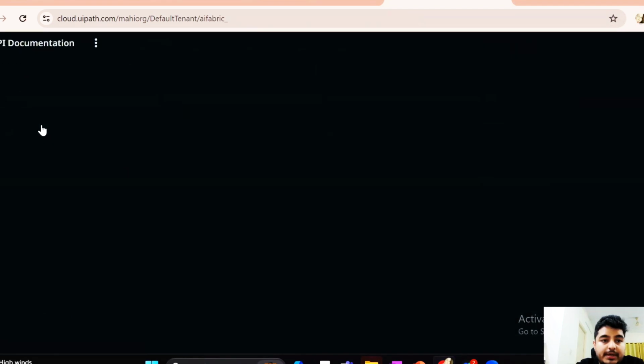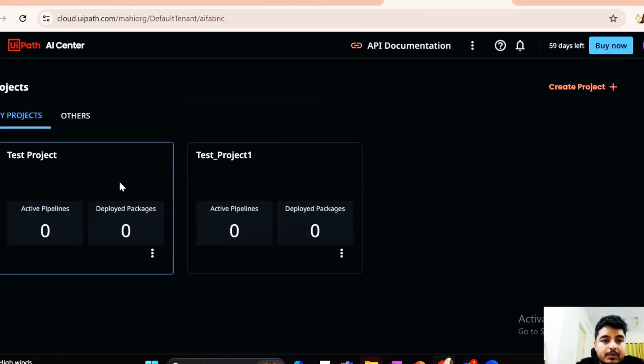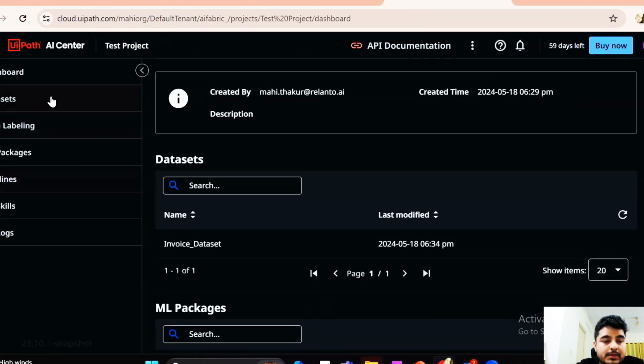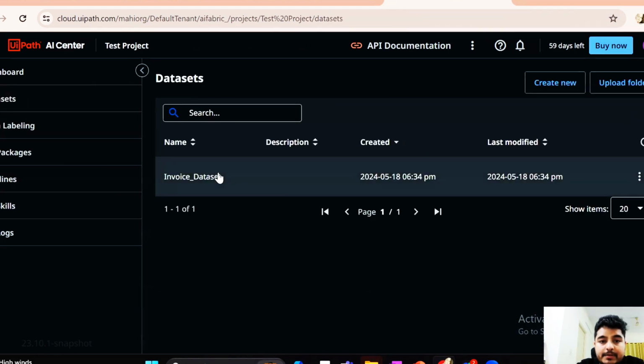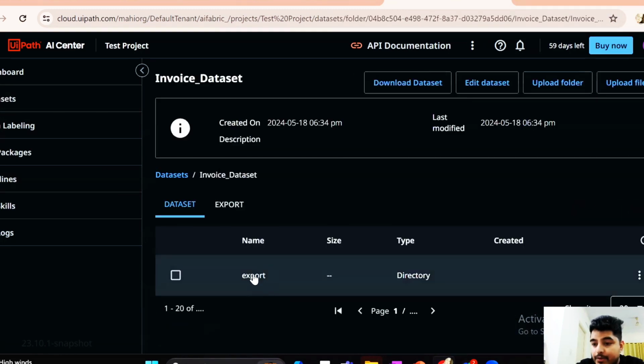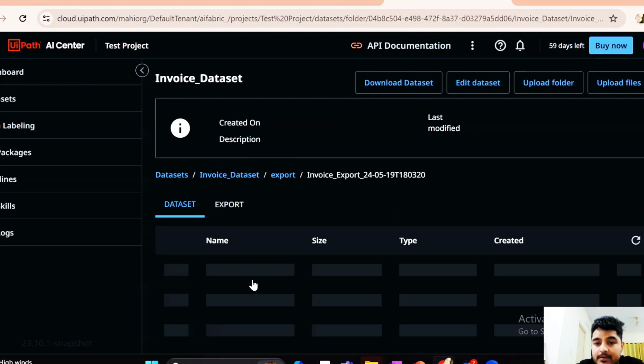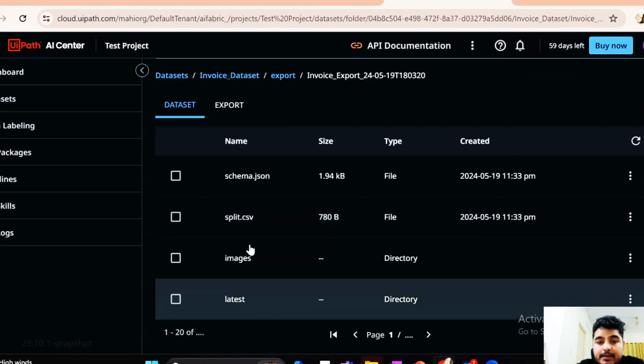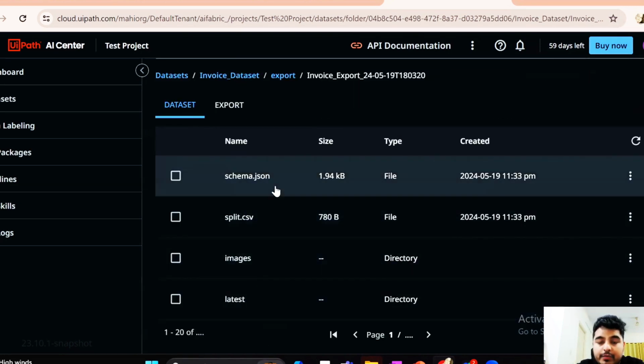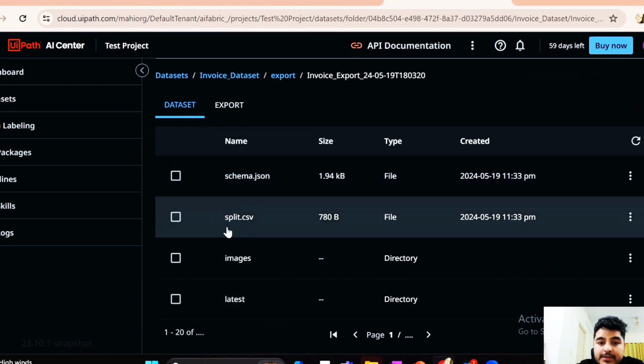So let's go to the AI Center. Let's go to the test project, and we'll go to the data set. We'll see whether the data set has been created or not. If you see over here, under the export folder, this folder was previously not available. So this is a new folder that has been created just now. This is the name, invoice_export, the one that we have given. And then we could see that different files are now available over here. The schema.json, split.csv, images, and latest are some of the dependencies that automatically get created under Document Understanding.